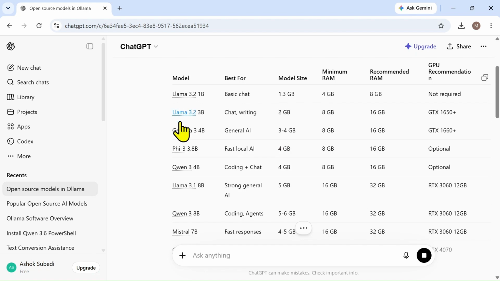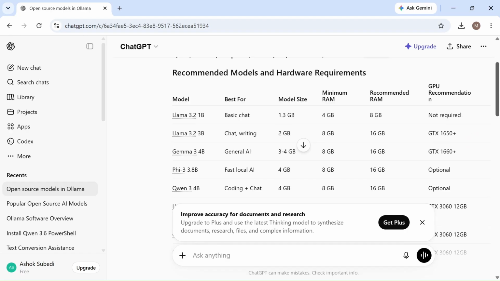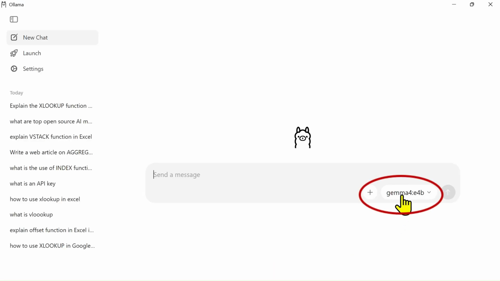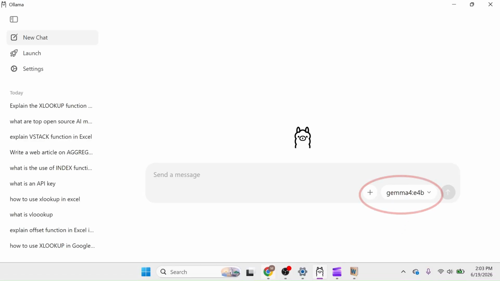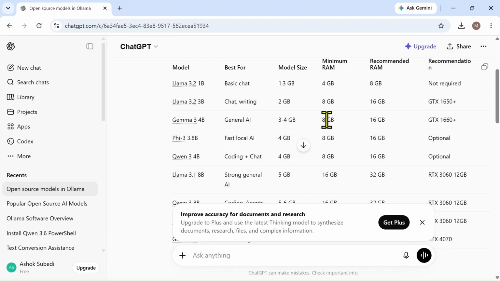ChatGPT gives the list of AI models, their core capability, model size, minimum RAM required, recommended RAM, and GPU. Choose the one that fits your need and, most importantly, the system resources. In my case, I have downloaded this particular AI model. If your computer has 8 or 16 gigabytes RAM, you can go with this Gemma 3 4B model.